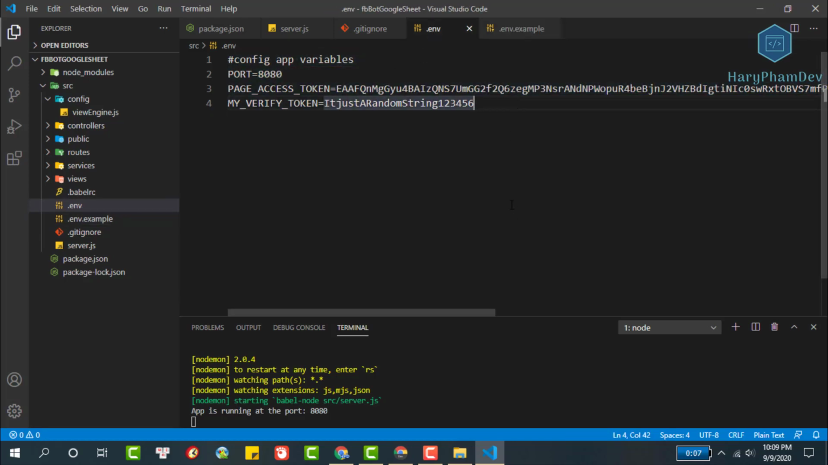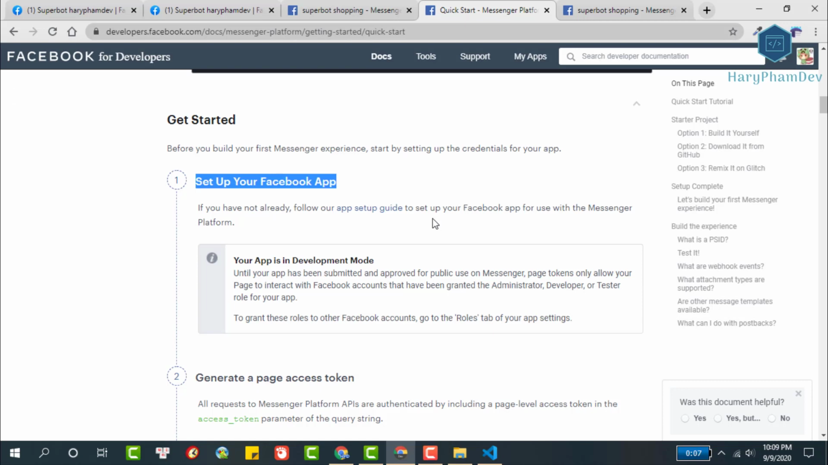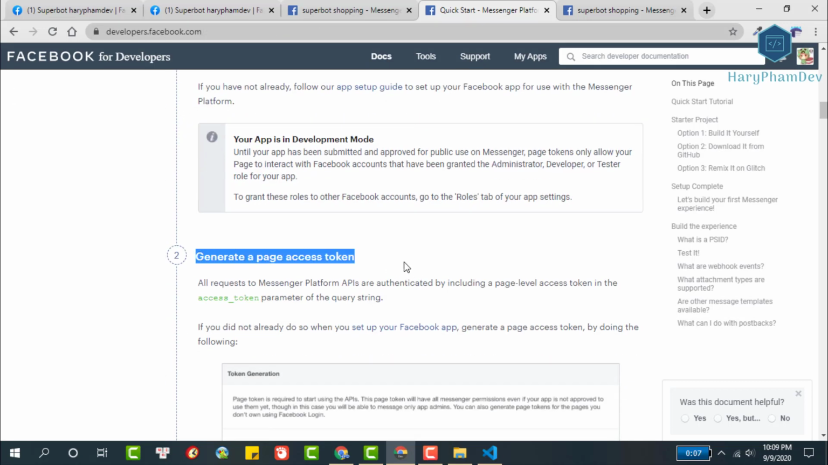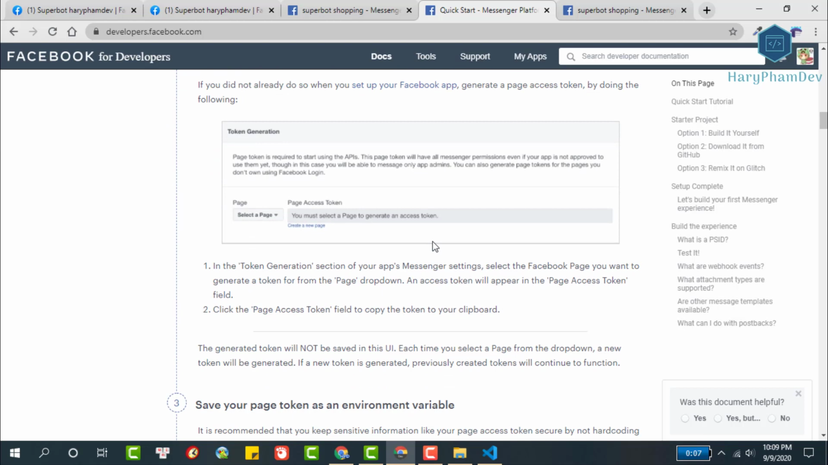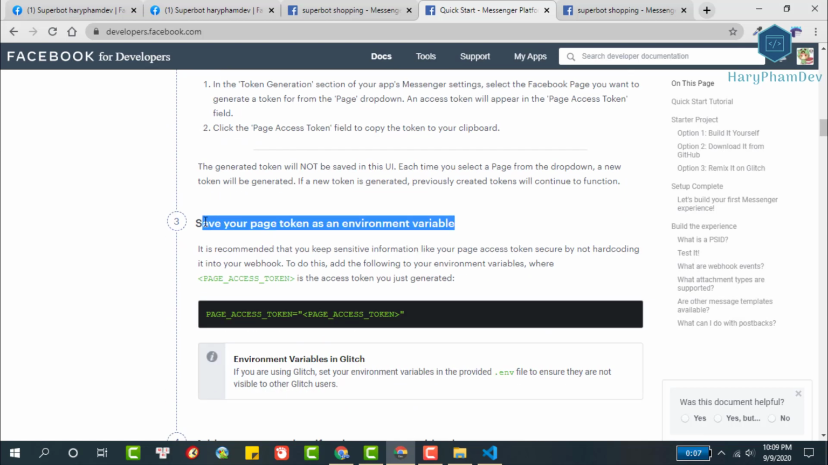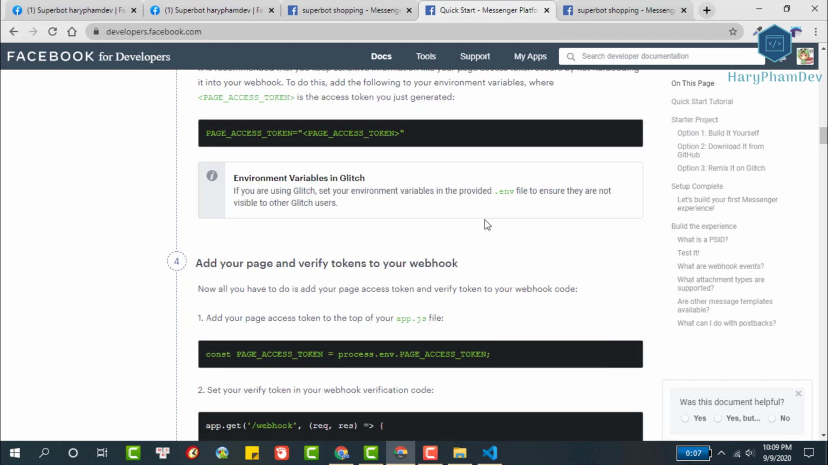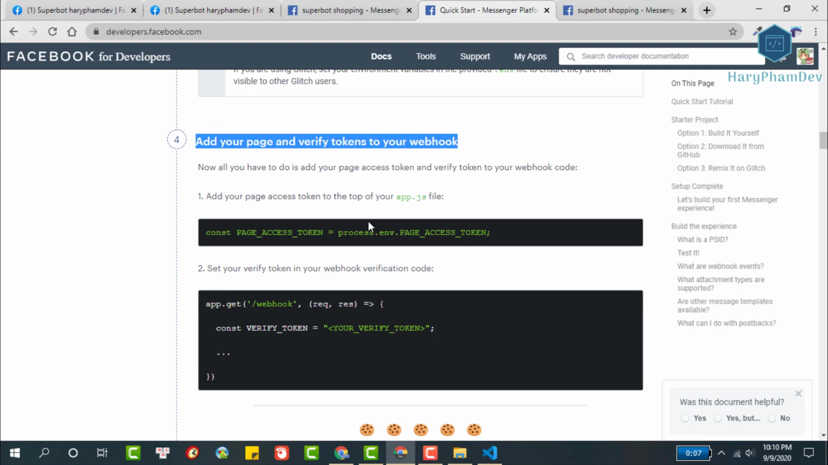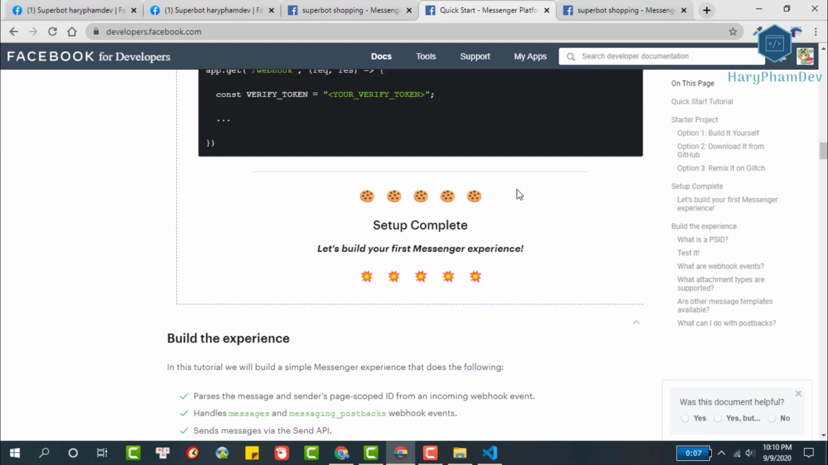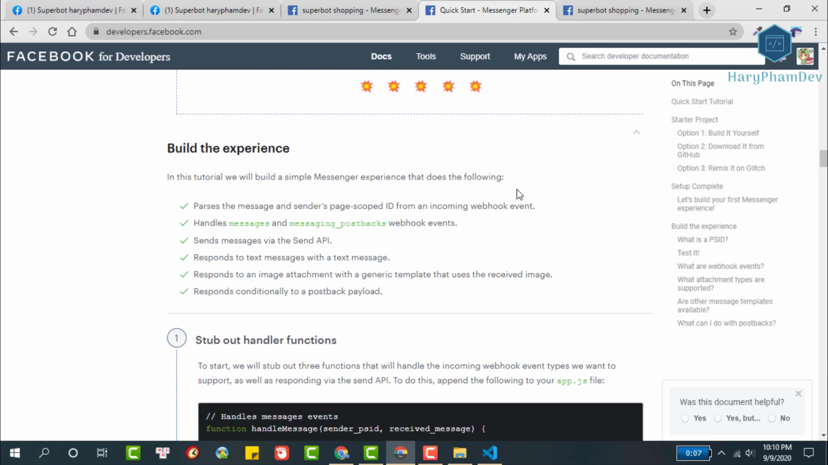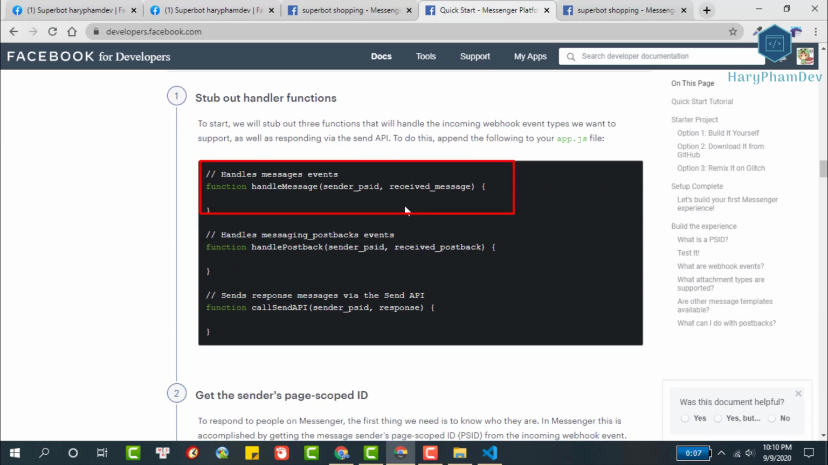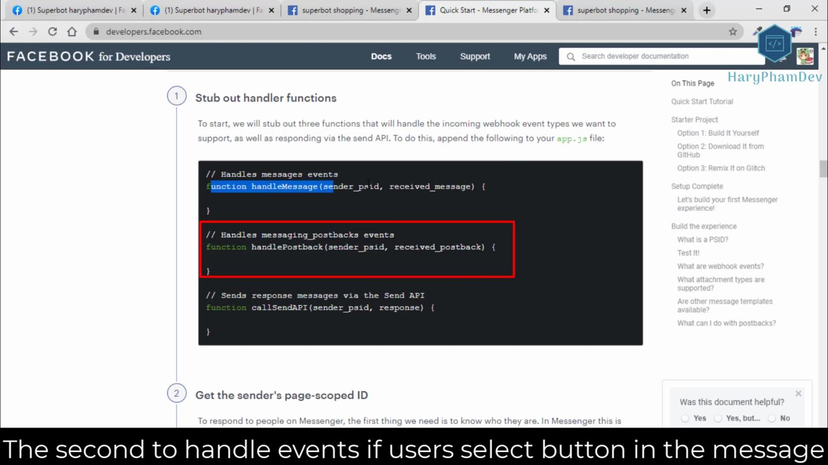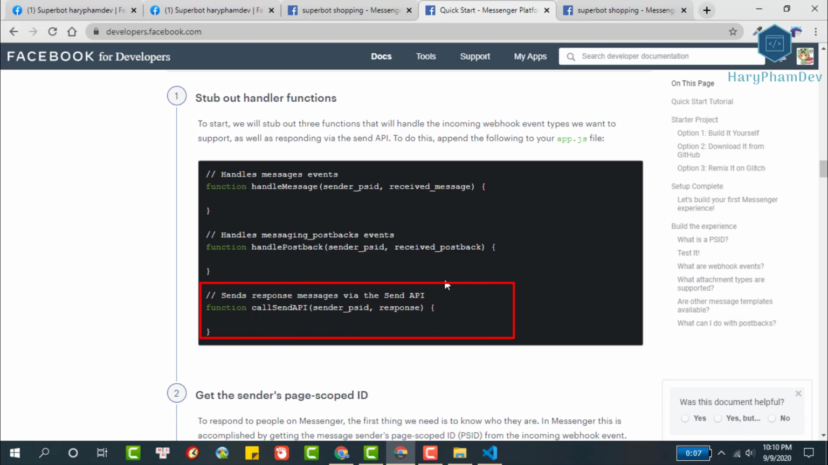We go back to Facebook's docs. After creating the Facebook app, we have created a Facebook access token to send messages to Facebook users. We have also saved this token as an environment variable to use in the future. The next thing we need to do will be configuring the Facebook webhook. These are the three basic functions we will use for chatbots. The first function will handle text messages. The next function is to handle events when the user selects the buttons in our messages. And the last one is how to send a message with the Facebook APIs.